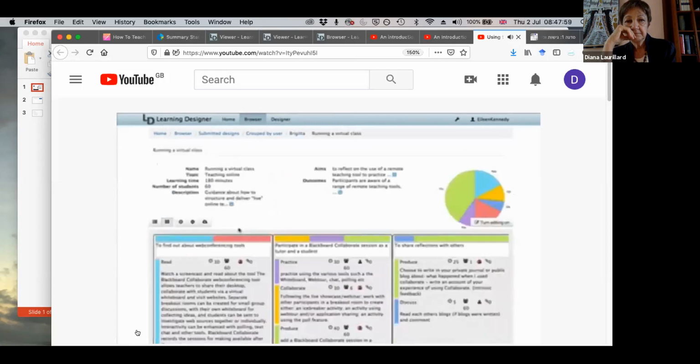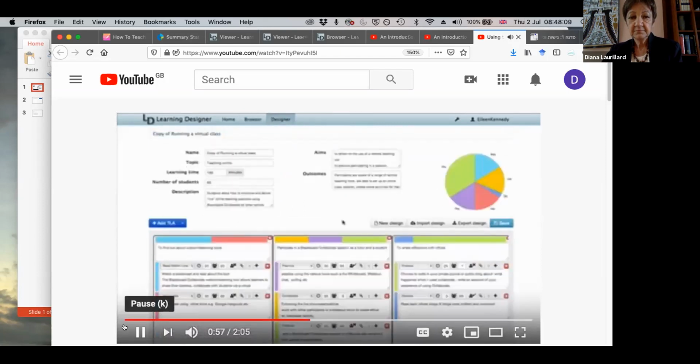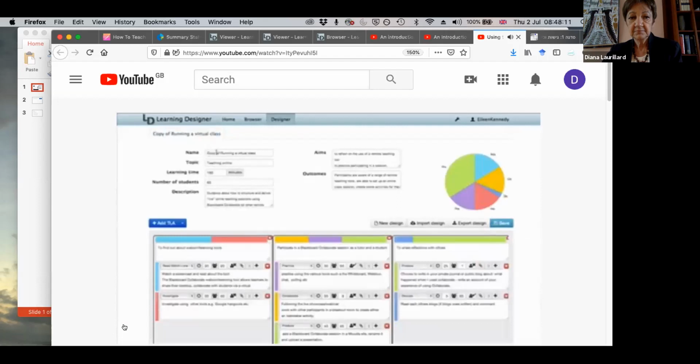Now I think I can use this design myself. I think I can adapt it to a slightly different purpose. And so what I'm going to do is turn editing on. What that does is it creates a copy of the original design for me. But the first thing I need to do is change that name, because I don't want it to be called Copy of Running a Virtual Class. I think I'm going to call it Teaching with Wikis and Blogs.